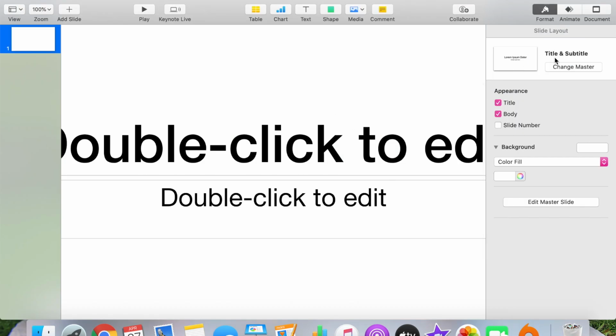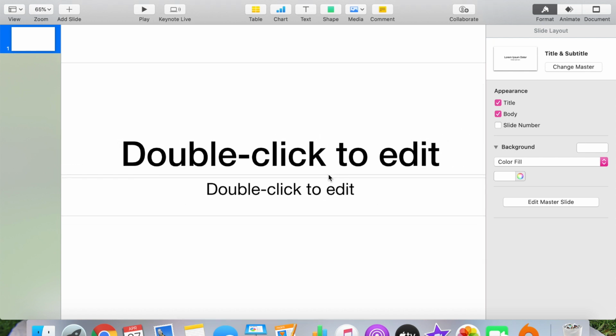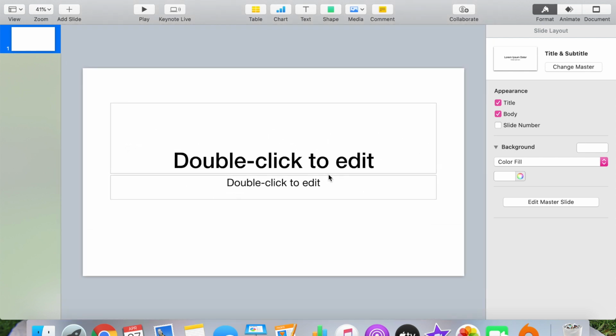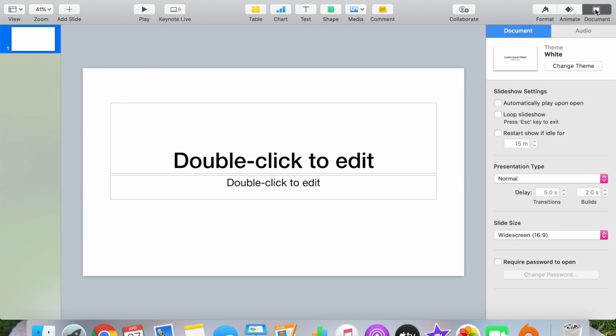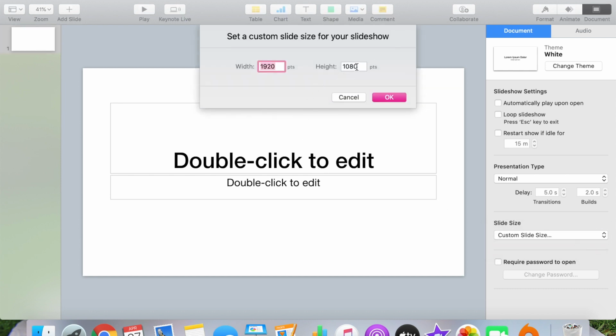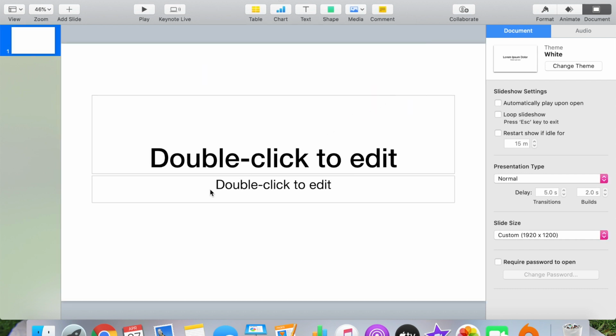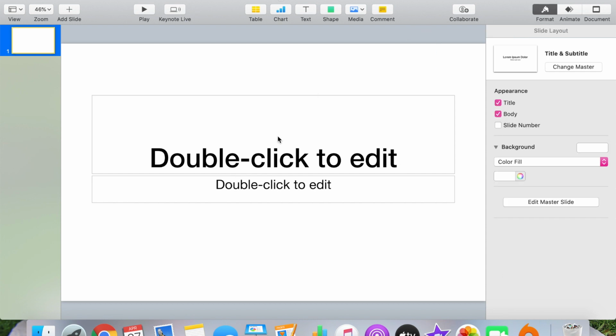Once we have the application open, we will want to adjust the size of the actual slide so that it looks right when we ultimately upload this onto our iPad. So I need to go to the document option and then change the size to custom. I will keep the 1920 as the width, but I want to change the height to 1200. Once I have that done, we will begin working on editing our master slides.